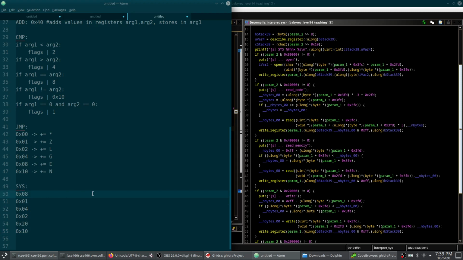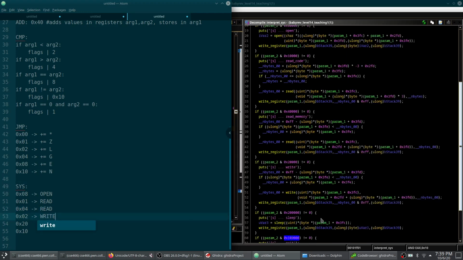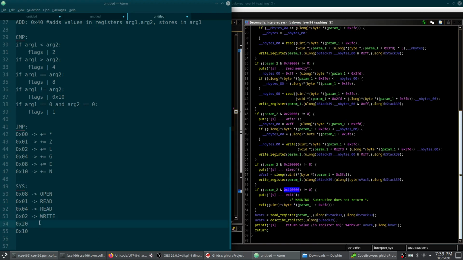And so it looks like our 0x08 is going to be an open syscall. And it looks like our 0x01 is going to be a read syscall. 0x04 is going to be another read. 0x02 is going to be a write. 0x20 is going to be a sleep. And then 0x10 is going to be an exit.